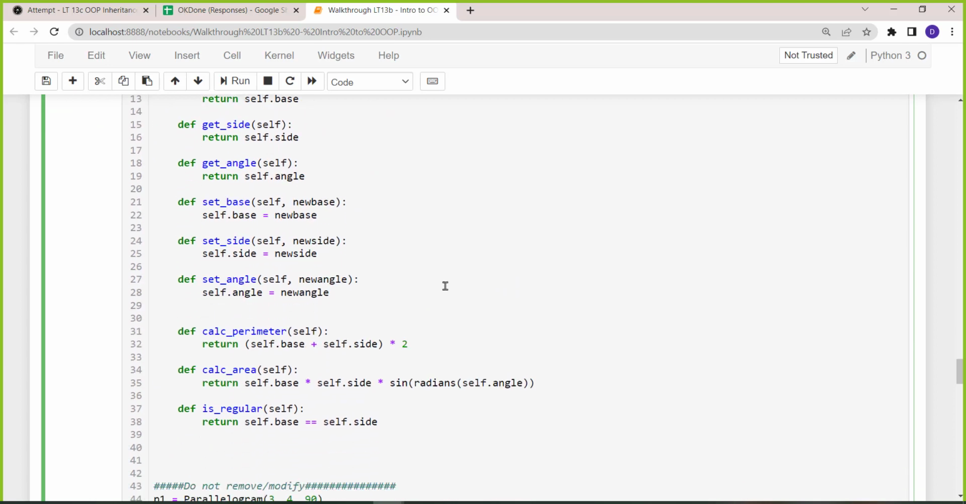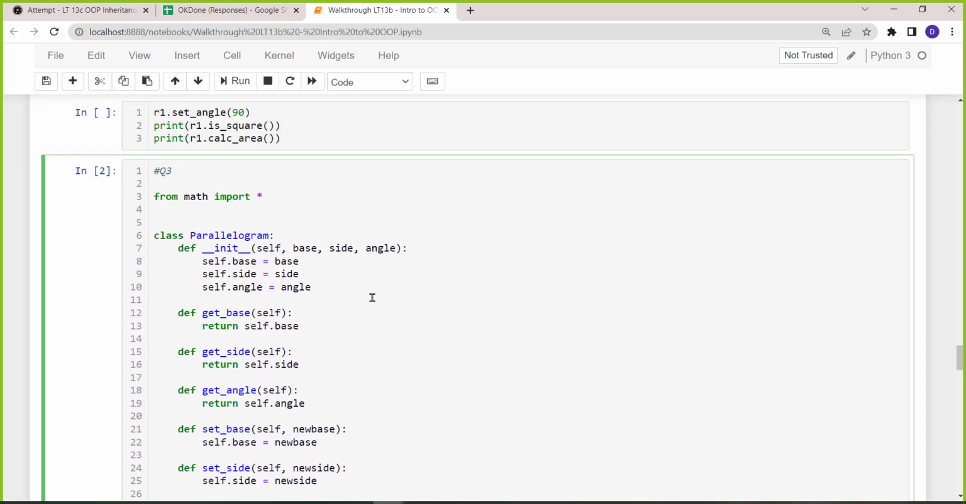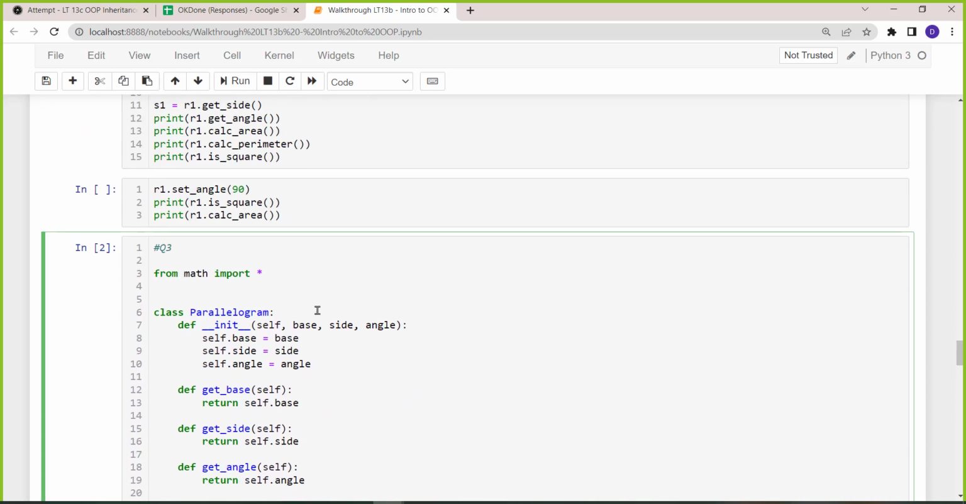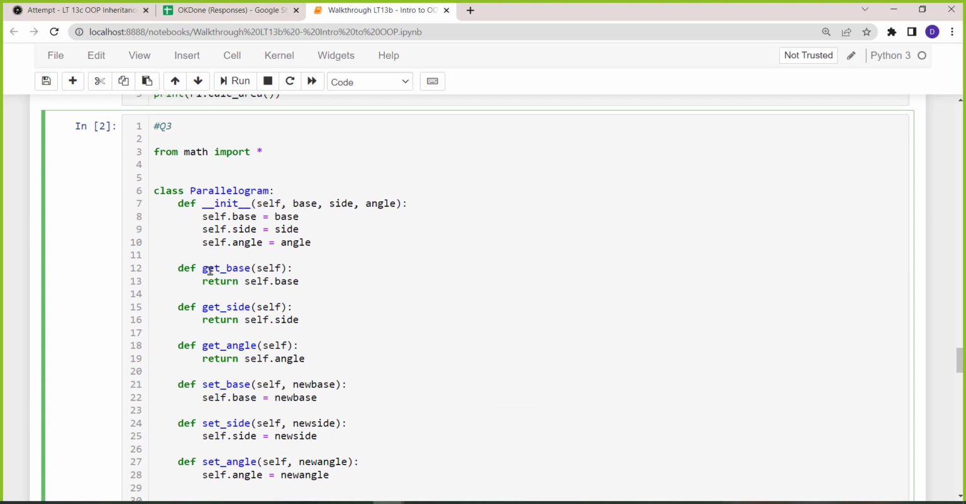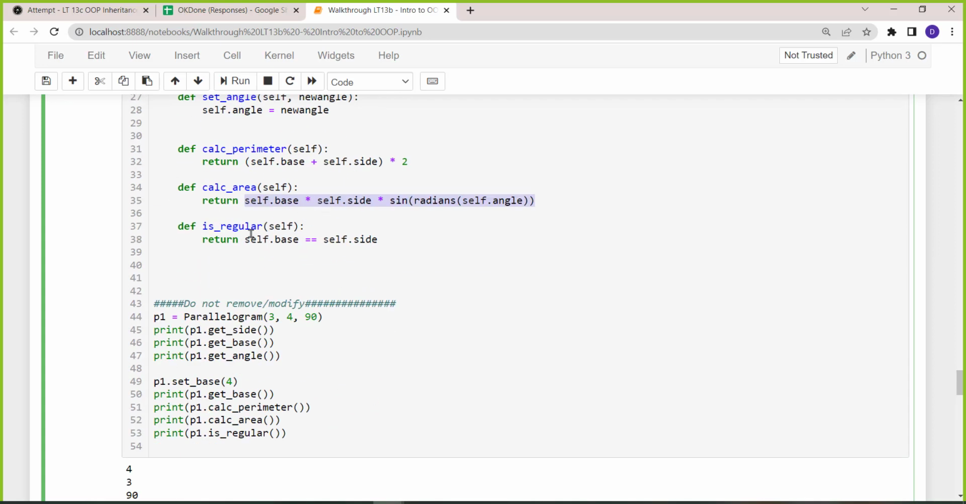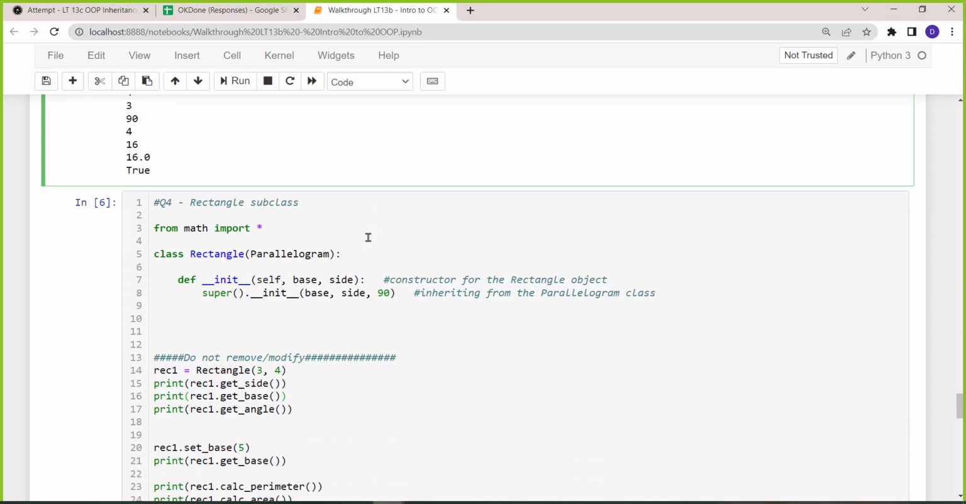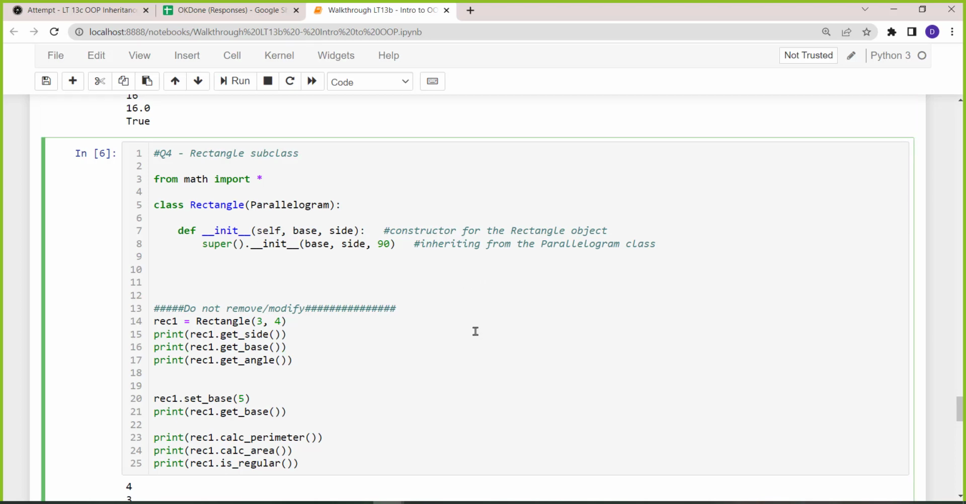It calculates area by using what? Based on the sine of the angle. So this is very old school. This works only for a parallelogram. This also works for the special case of a rectangle. But in the case of a rectangle, to find the area, we can use a simpler method. So down here, I define calculate area for the rectangle.